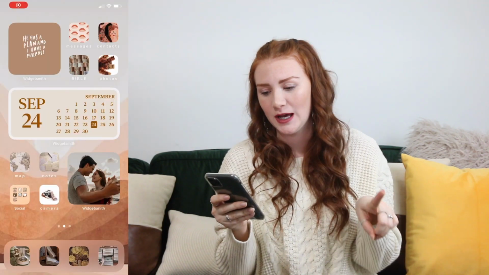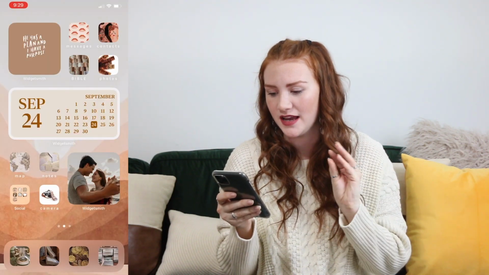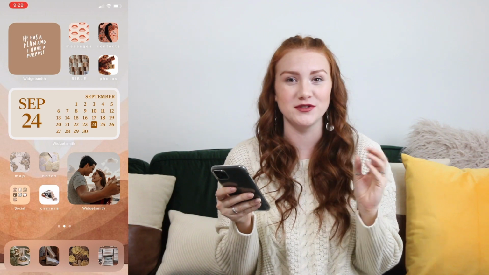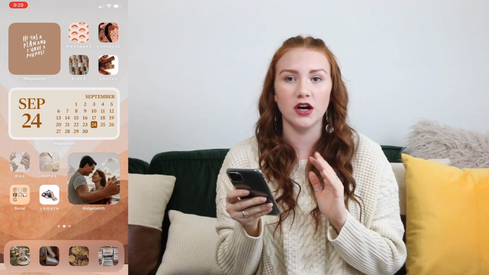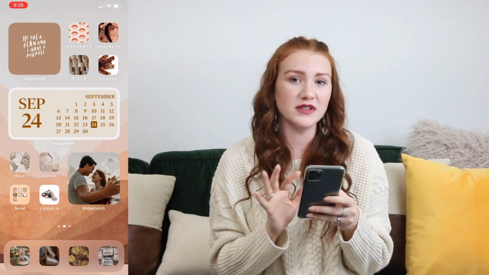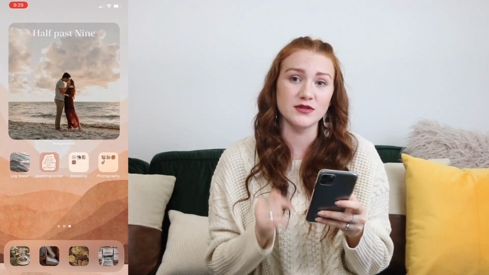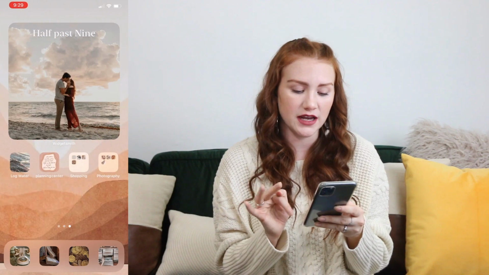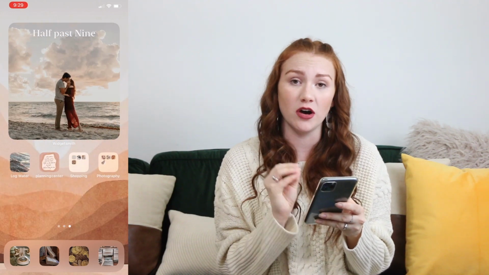But this is what my phone looks like, so I'm just gonna show you. I have a little quote at the top and then a few of my most used apps. All of the ones that are on my first home page, those are the ones that I use on the daily, and I use them all the time, consistently throughout the day, so I went ahead and kept them on my front page.